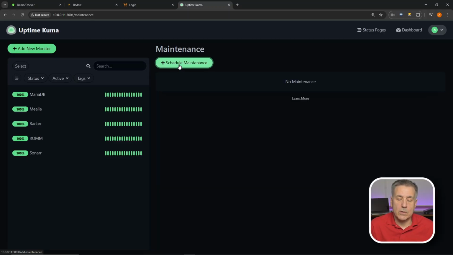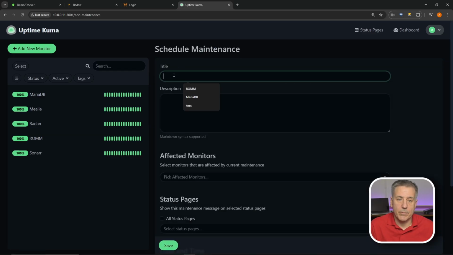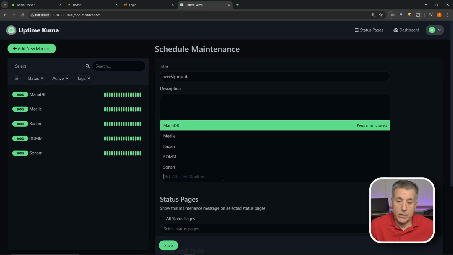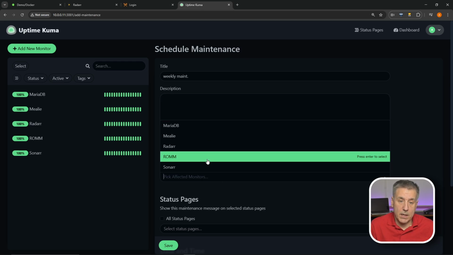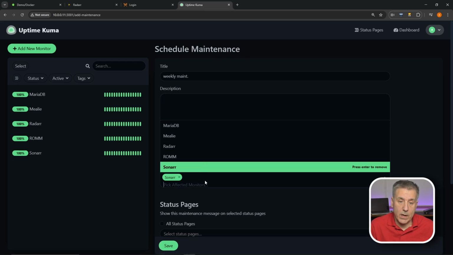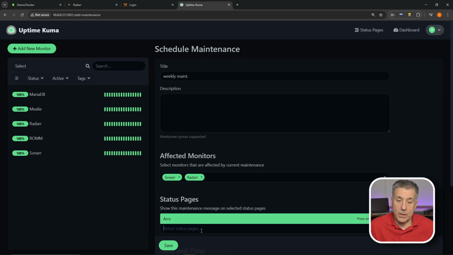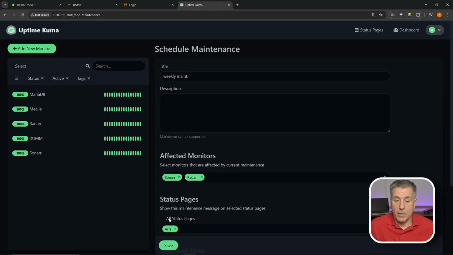So to set up a schedule, just go ahead and click on schedule maintenance. You can put a title in here, like weekly maintenance. Full description if you want. Affected monitors. This is where you're going to select the different applications or different monitors that you have being monitored. You can just click on it, select them out of the list here. Let's do radar and sonar again. They show up there. Status pages. Do you want this maintenance to affect all status pages or just select ones? This is just ours, so I'm going to select the ours status page. But you could also, like I said, just check mark, does everything.